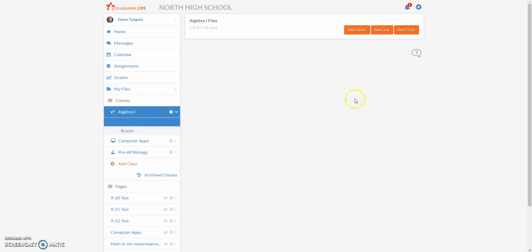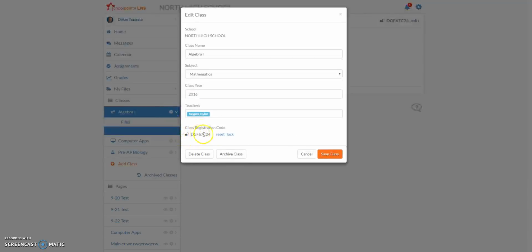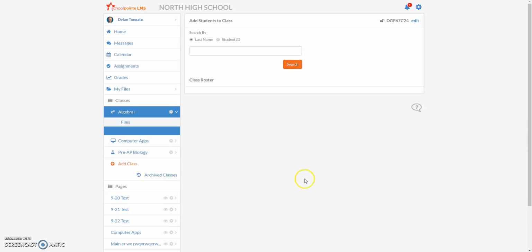But you also have a files area just for this class where you can go in and add folders, links, and files. And then there is a roster. And once your students join your class using this class code, and again, you can find it in two different areas. You can find it under roster, which is right here, or you can click this little wheel and it shows it right there as well. There's two different ways to get to it. But once your students join your class using that class code, their names will come up right here, and you'll be able to see who all has joined your class.